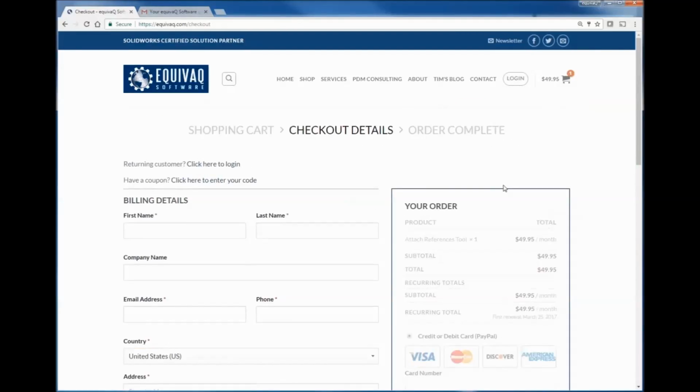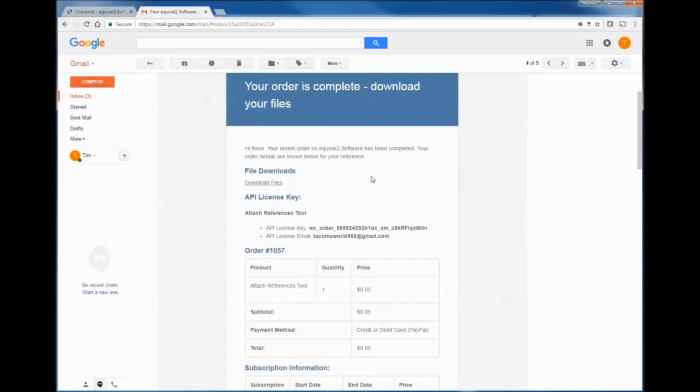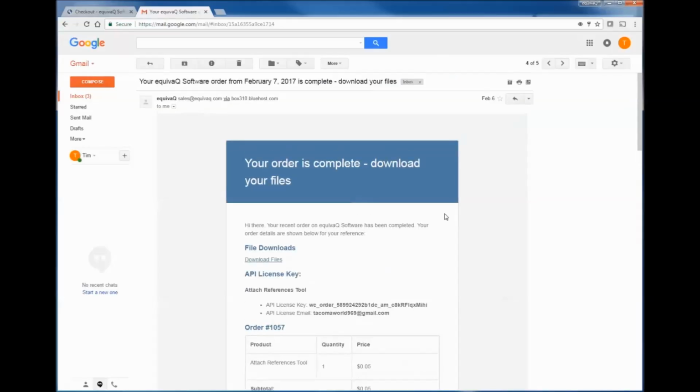When you purchase an add-in app on our site, you will receive an email including your receipt of purchase, a download link to the add-in app which includes installation instructions and our proprietary PDM license manager, your API key and API email to register your product, and hopefully clear step-by-step instructions for the next steps you need to take for installing the add-in apps you purchased.